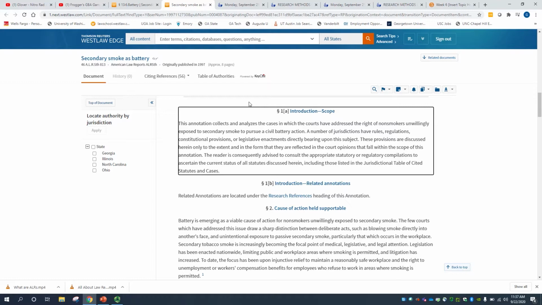So you don't want to waste time if there's another annotation out there that would be a better fit for you. Here in our scope section, we learn that, for example, this does not cover any statutes that might specifically give people a remedy for being harmed by secondhand smoke. Now, if there isn't another annotation that covers that, it doesn't seem like that's included in the ALR library. It's just not available. But if there were another annotation that did cover these statutes, we would see a link to it here in the footnotes for this introductory scope section.